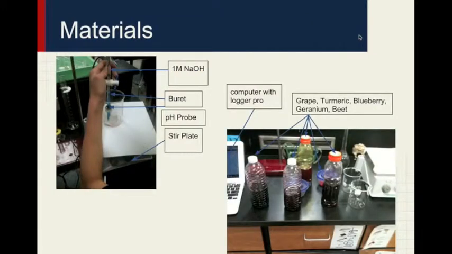So, some of the materials we used. First, we had 1 molar NaOH. We also used a burette to titrate the solutions, a pH probe, a stir plate, a computer with Logger Pro, and a graduated cylinder to create any solutions we needed, either diluting 1 molar NaOH or creating our indicator solution. We also needed a beaker to hold the indicator as we titrated it. We also needed our 5 solutions of grape juice, turmeric, blueberry jam, geranium, and beet.